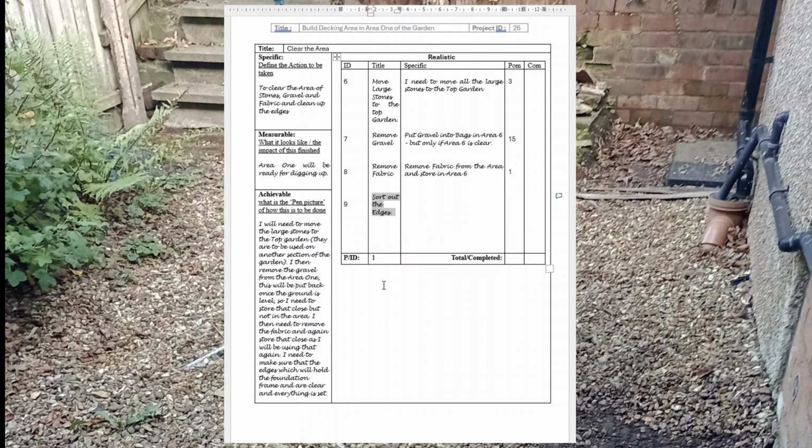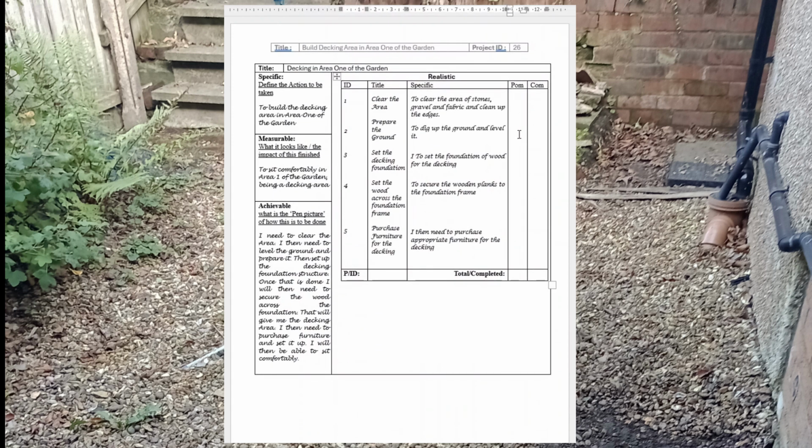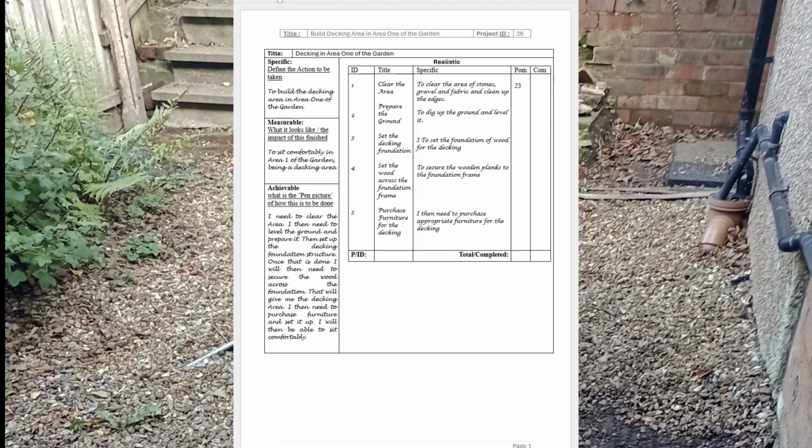The next ID action is 9, and that is sort out the edges, and that is to work around the edges of the garden to ensure that they are clear and ready to take the structure. Again, this is a specific action which I have estimated 4 Pomodoros for. And now we know that this section is estimated at 23 Pomodoros. So, taking the parent ID, we now need to move back to the form which holds the parent ID number, because we now know that the Pomodoro relating to ID 1 Clear the Area is estimated at 23 Pomodoros, about 9.5 hours. This needs to be entered in ID 1.